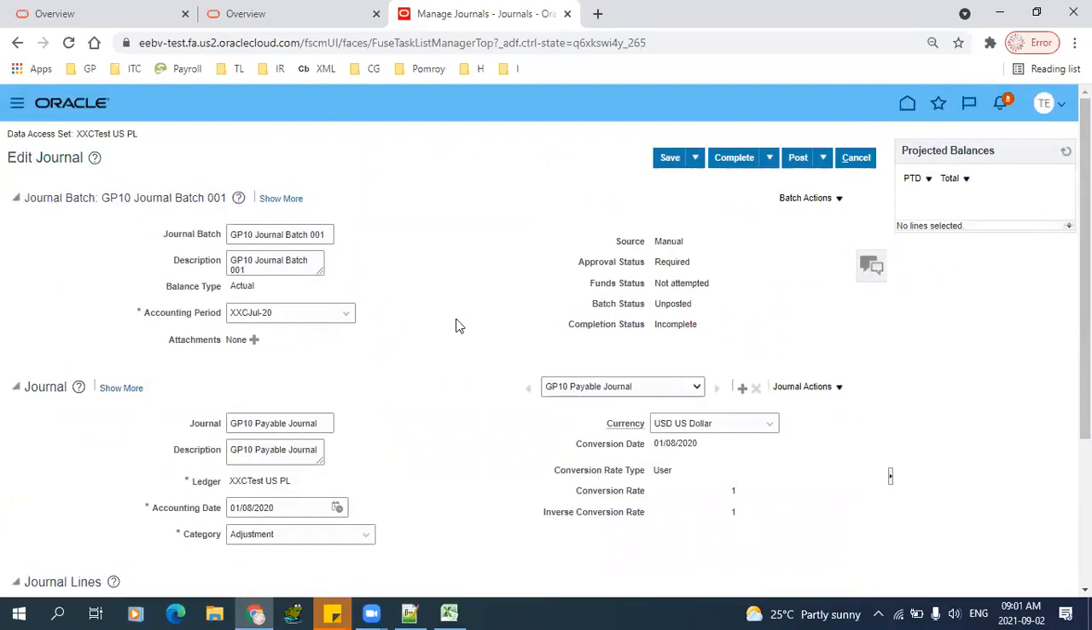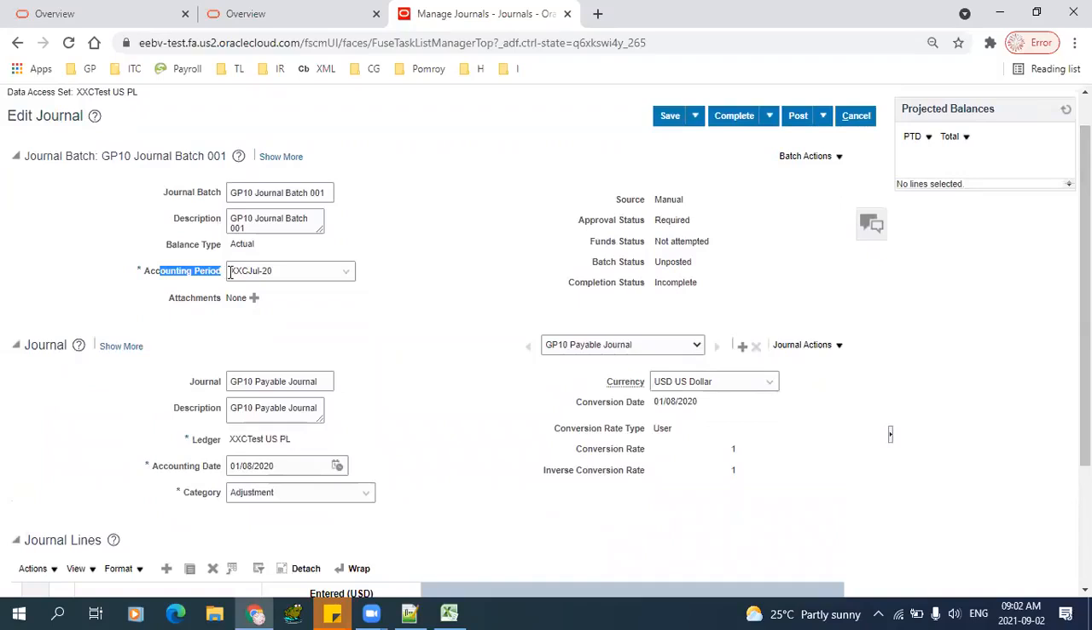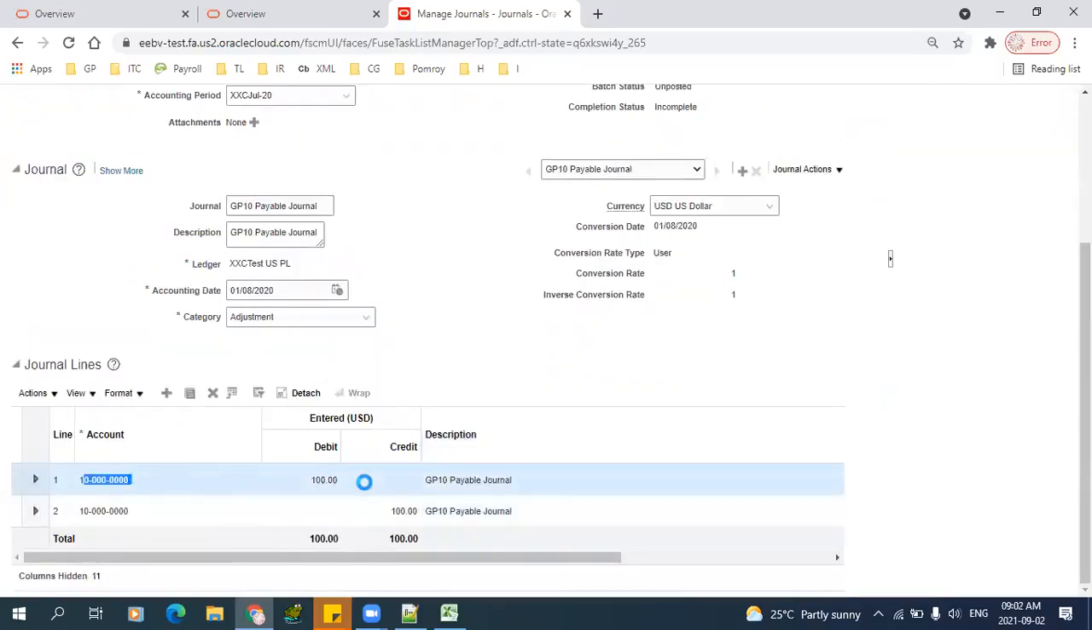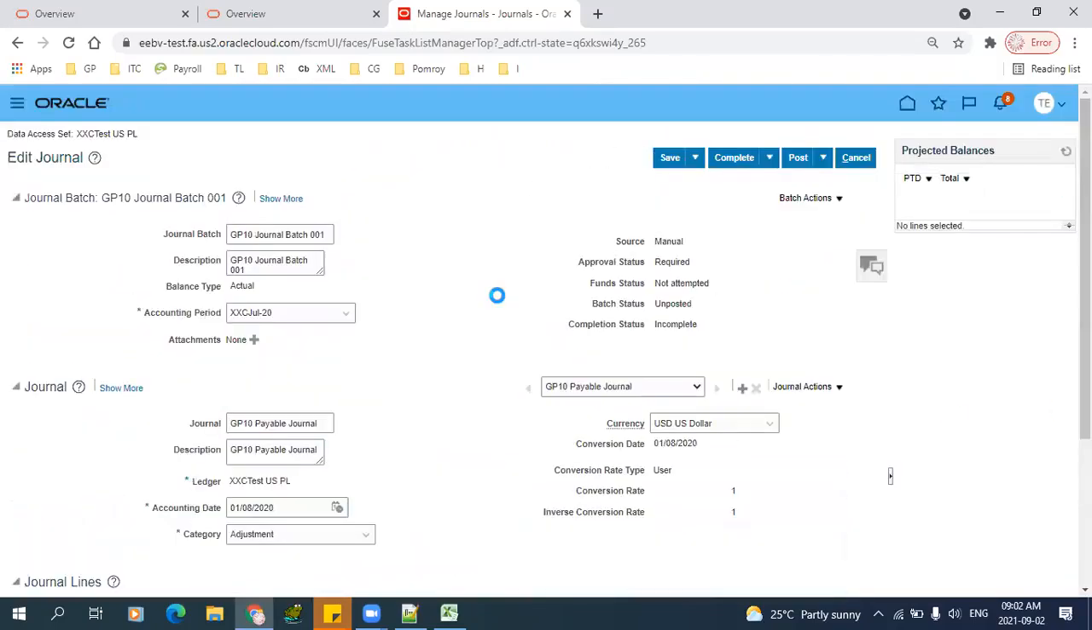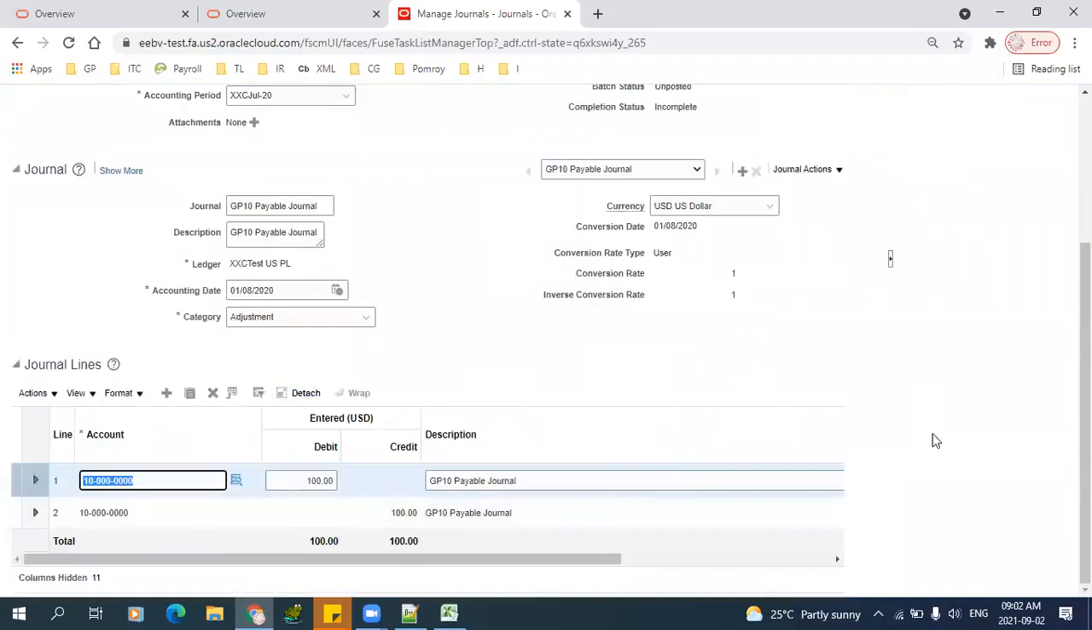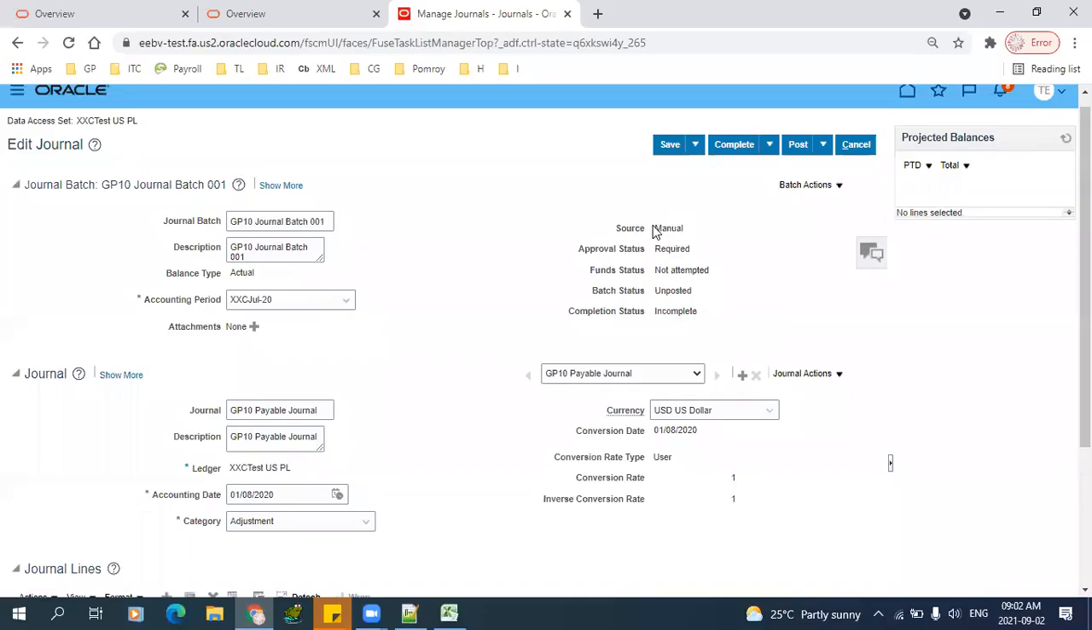Tomorrow we'll see what prerequisite setups are required in order to create this journal. So what are the mandatory fields here? Accounting period, ledger, accounting date, and the category, and the source, and your accounting information, debits and credits. These are mandatory. Tomorrow we'll see how you can find these accounting periods, whether the open status or the closed status. And tomorrow we'll visit once again the chart of accounts structure, and we'll see how to find the sources, and how to find the categories. And we'll see how to see these conversion rates.